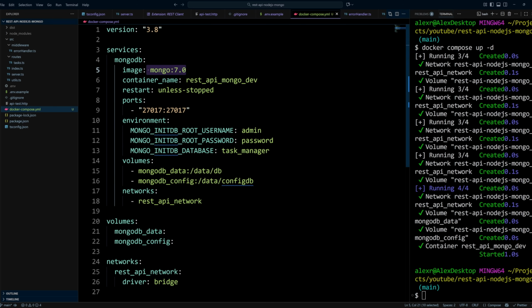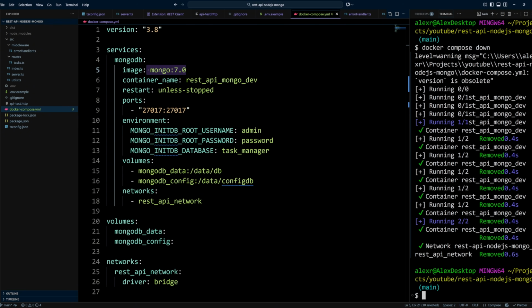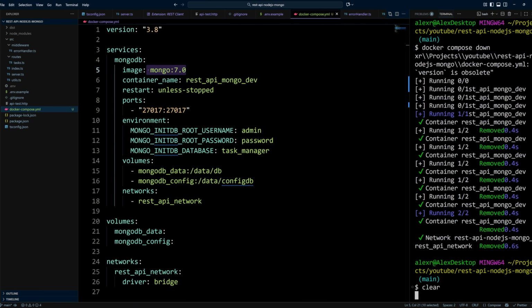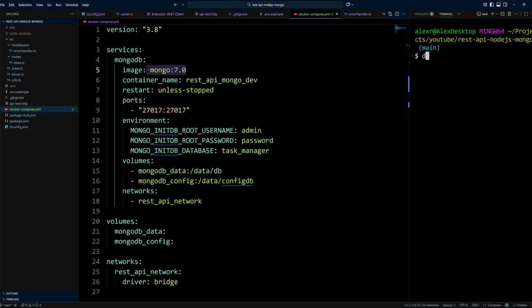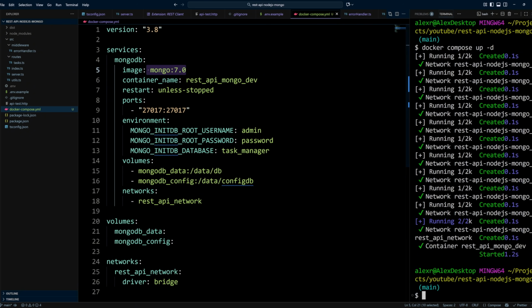very fast. So now, since we have volumes, we can start writing the data to our database and not be afraid if we spin down our database, and you can do it with the command docker compose down, and our data will still be preserved because we're using the volumes. Okay, let's go ahead and spin up the database again with the command docker compose up -d.